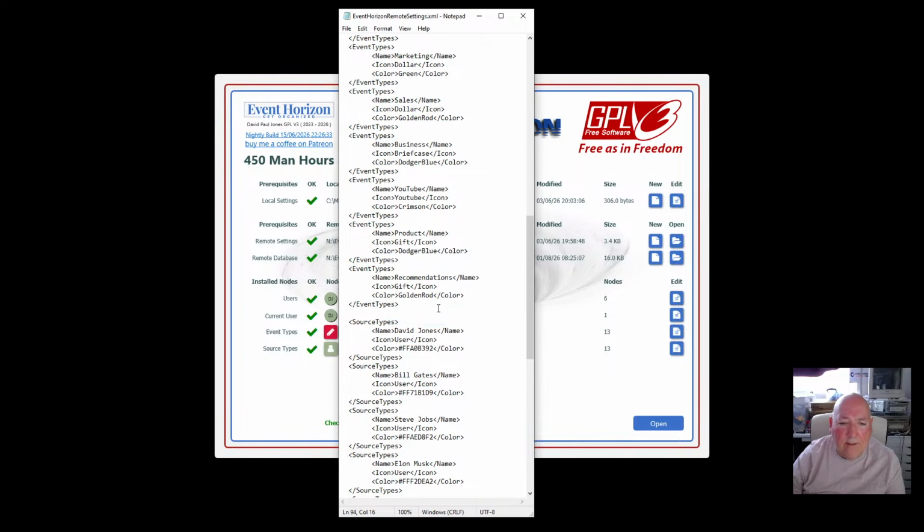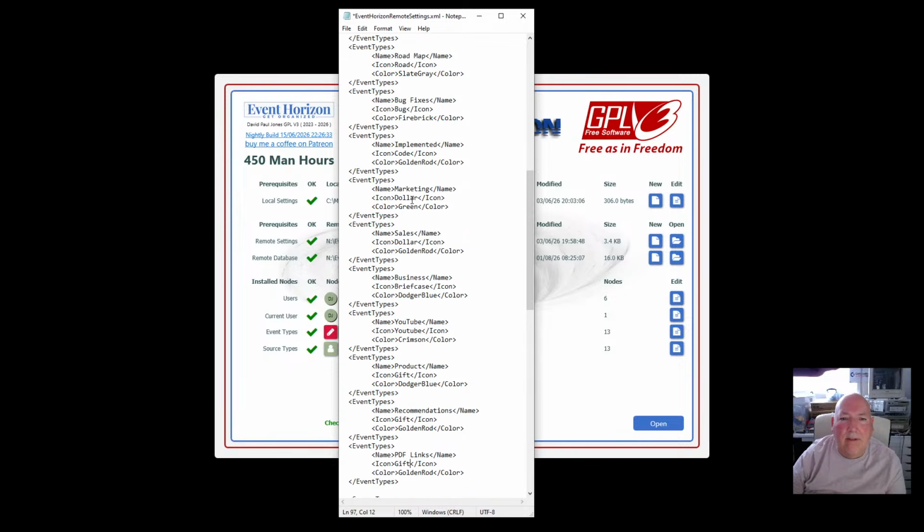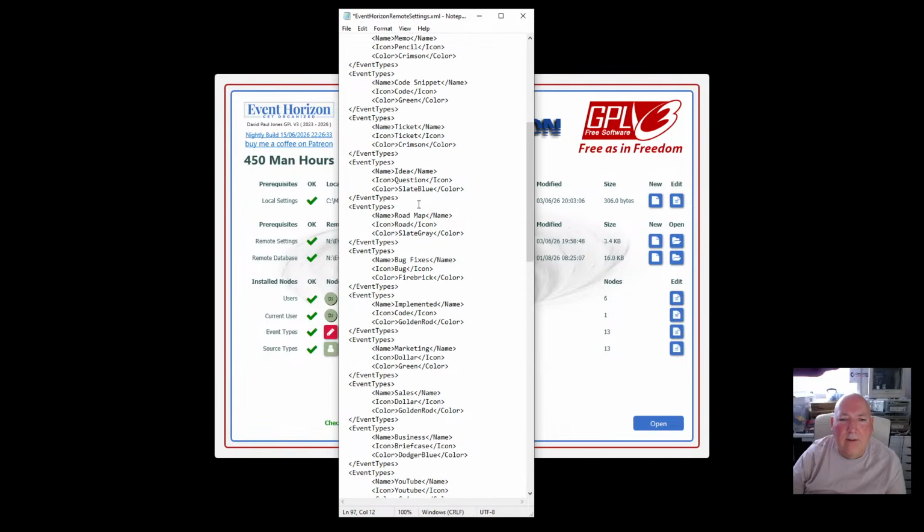Create a new XML node, or I don't know if it's a node or right. So I'm going to call this one PDF files, PDF links. There we go. And you could just give it an icon. It uses Font Awesome icons. So I need a document. Have I got a document?